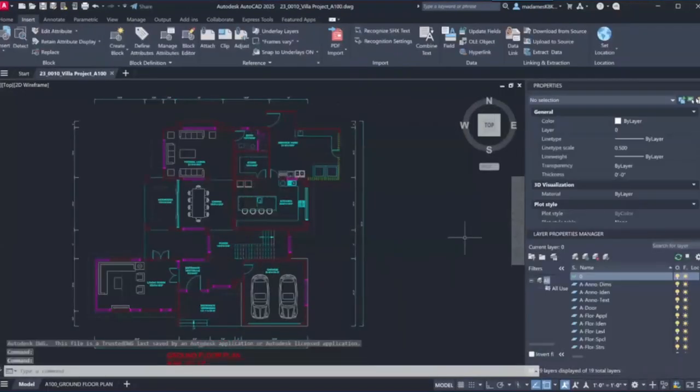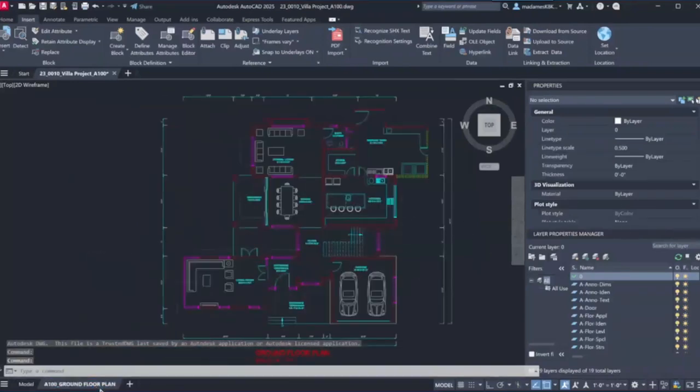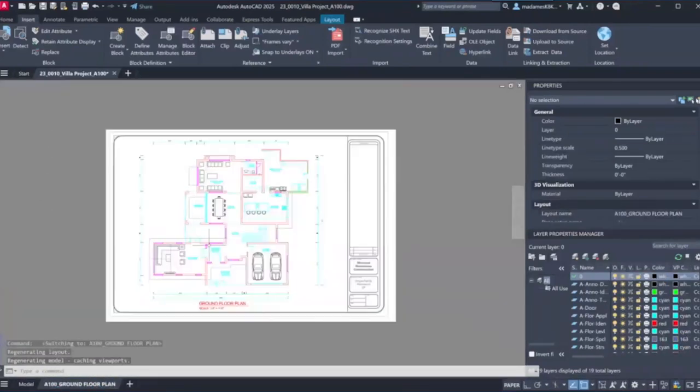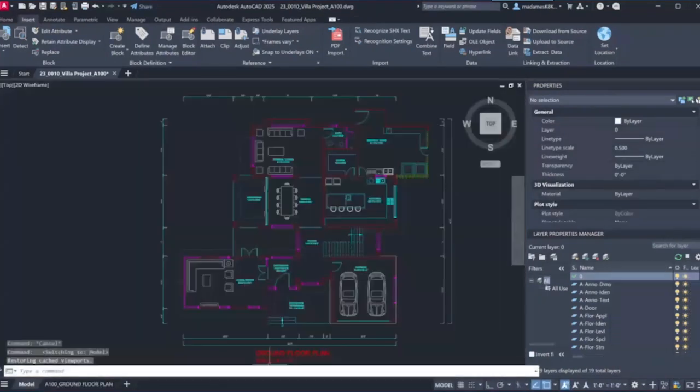Now, if I click here on my ground floor plan, you can see AutoCAD is going to work exactly the same. The only difference is where your file is stored. I have my layout here with my title block.